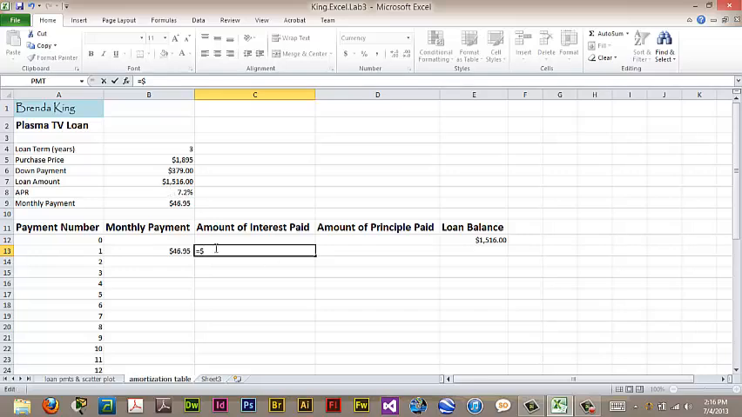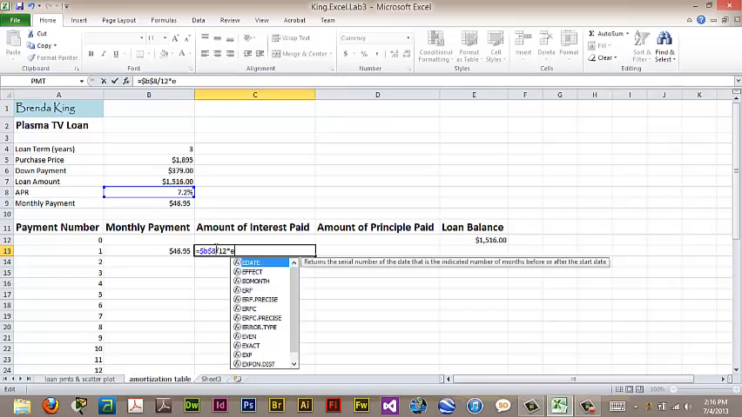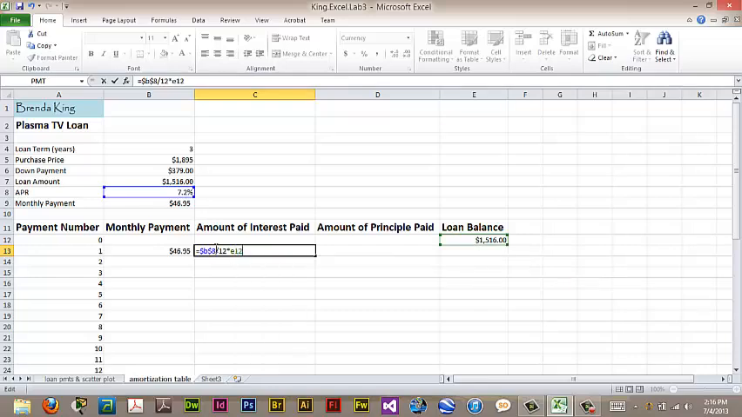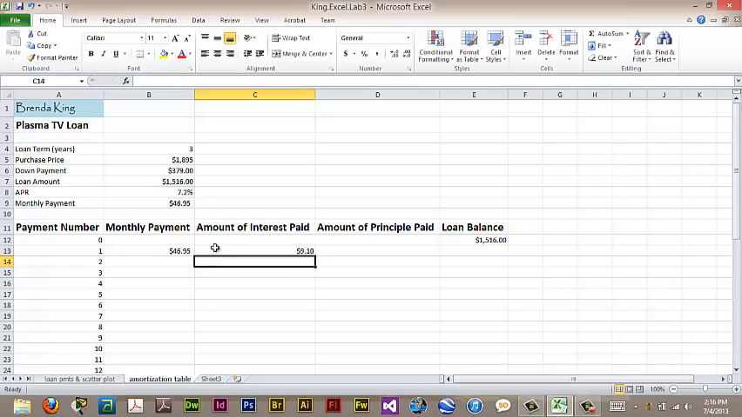B$8 is the cell, again, 8 divided by 12, and then we want to multiply that by the previous balance, which is in cell E12. And you see that highlighted here. And we hit enter, and we see that $9.10 out of that $46.95 will be applied to the interest.